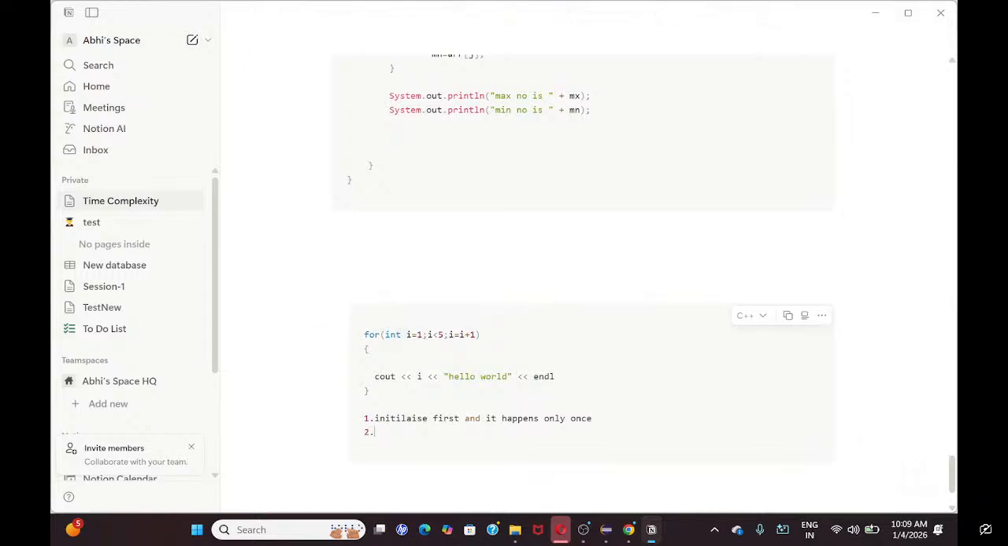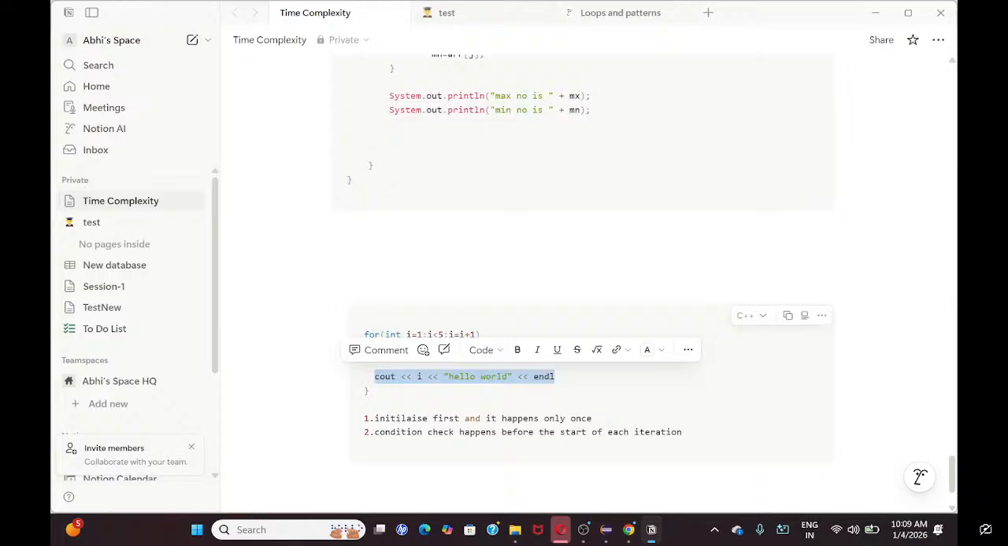Then the next step is the condition check. Your condition check happens before the start of each iteration. This is the place where your condition check is going to happen. So how it happens: i is equal to 1, you have initialized the variable, so is 1 less than 5? Yes. If the condition is true, then only it will enter inside this loop, and you will be able to print or execute whatever task you are doing.